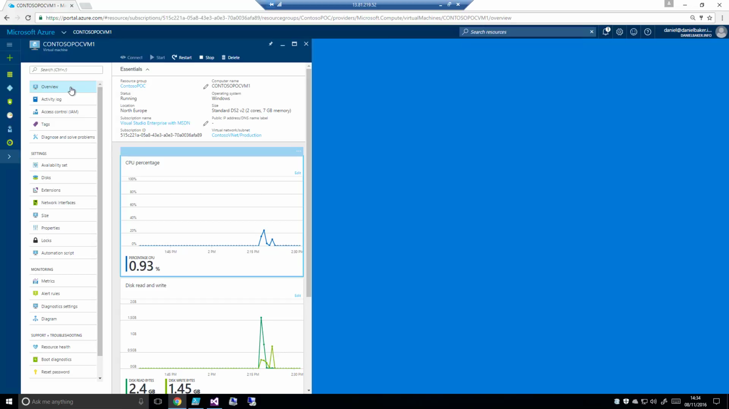If we start off with overview, that's going to show me my essentials. So the resource group it's part of, the status of the machine, the location, the subscription, the size. Now notice we don't have a public IP address in there. We opted not to have that. And because of that, we can't connect directly into that virtual machine. Now, that's not to say that we can't connect to the machine, it's just that we can't do it over a public interface.